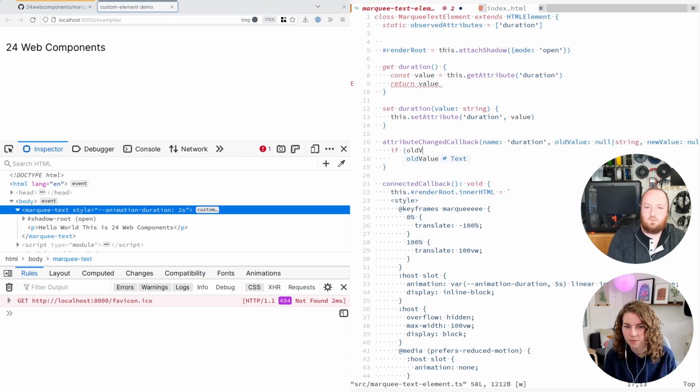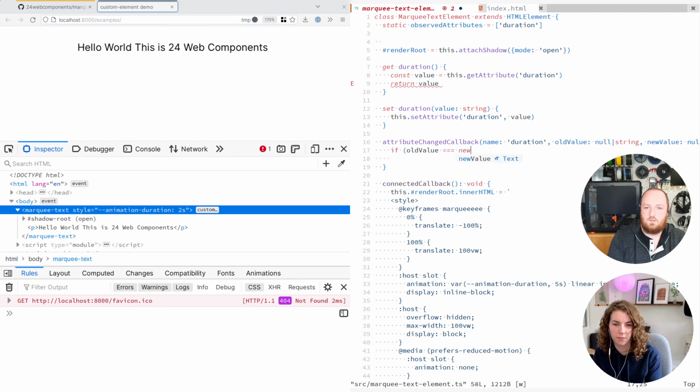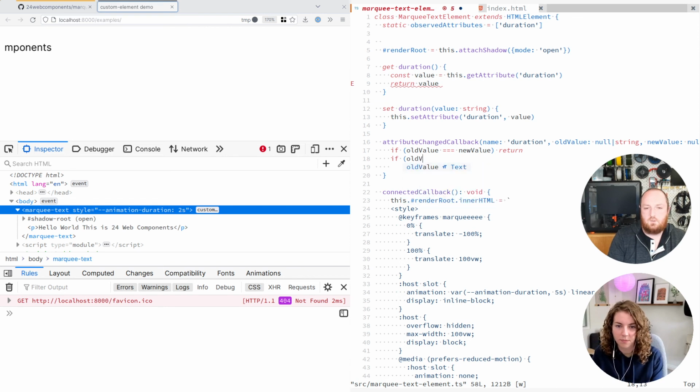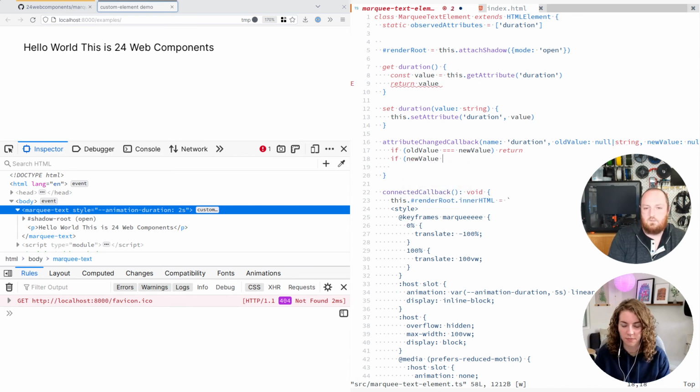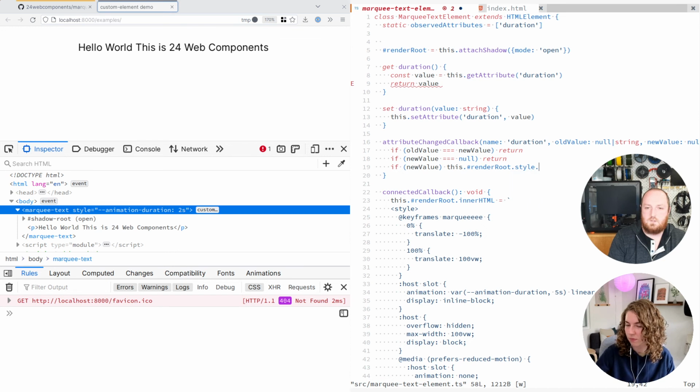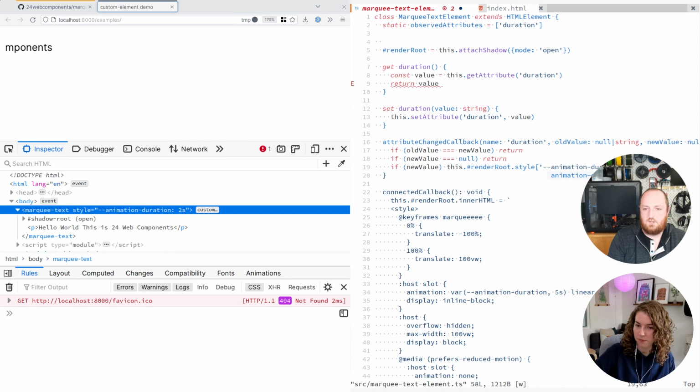We can say if the old value is the same as the new value, just don't do anything. If the new value is equal to null, maybe we don't want to do anything as well. Otherwise, this.style, I guess we could say this.renderRoot.style.animationDuration equals new value. Let's try this.